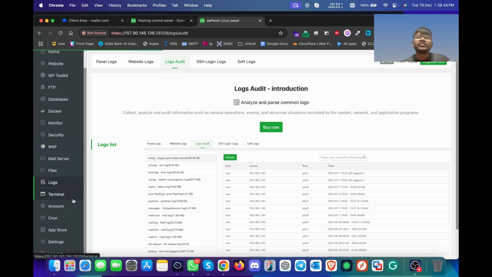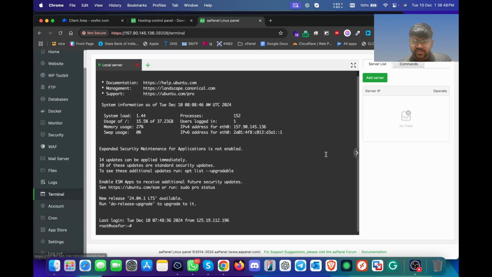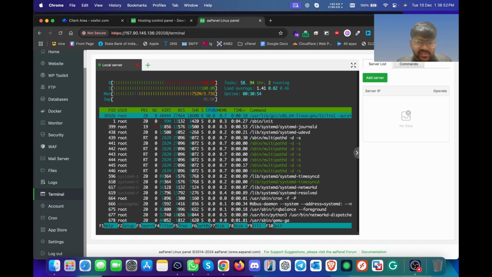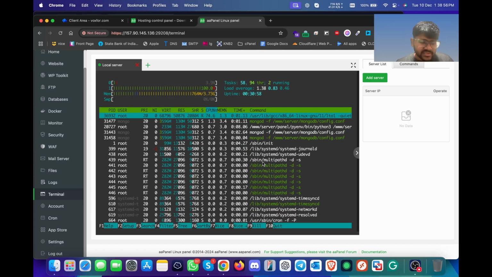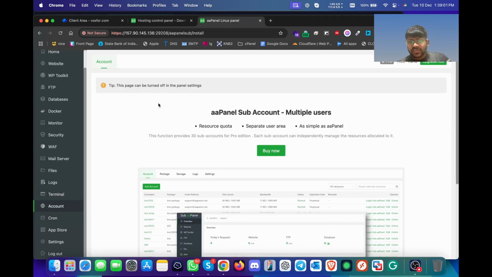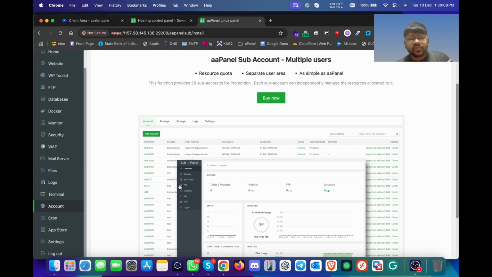Also, you can have the SSH access to your server using the terminal option over here. So let's say I just want to use the command stop. I can simply run it over here. And just like this, there is an account section as well, from where you can add up to 30 new users for your aaPanel. This is a paid add-on for the free users, but it will be free for the pro users.